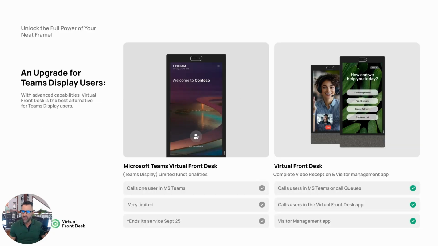For those who are already using the Teams display from Microsoft Teams, you know that they're ending their service in September 25. So if you are using a Neat Frame, this is the device here with Teams display, Virtual Front Desk is a great replacement. It's actually better than that because it's more of an upgrade, because we offer everything that the Teams display offers plus much, much more. So let's jump into it.